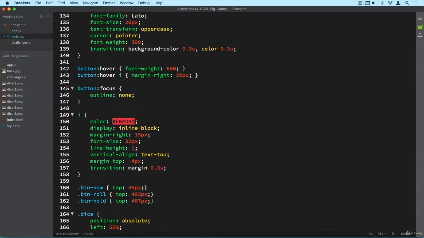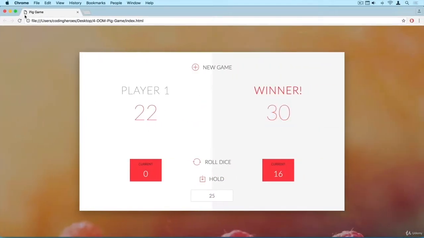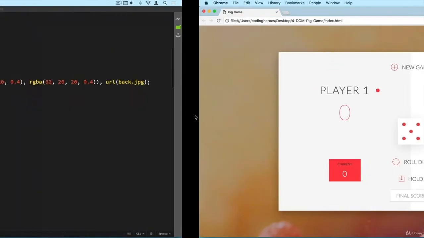Alright, so before we start coding, let's see how this looks. Actually, we cannot really see how this looks because one of the dice gets hidden, and that's because of the code that we wrote exactly to hide the dice. So maybe let's start by changing that code.